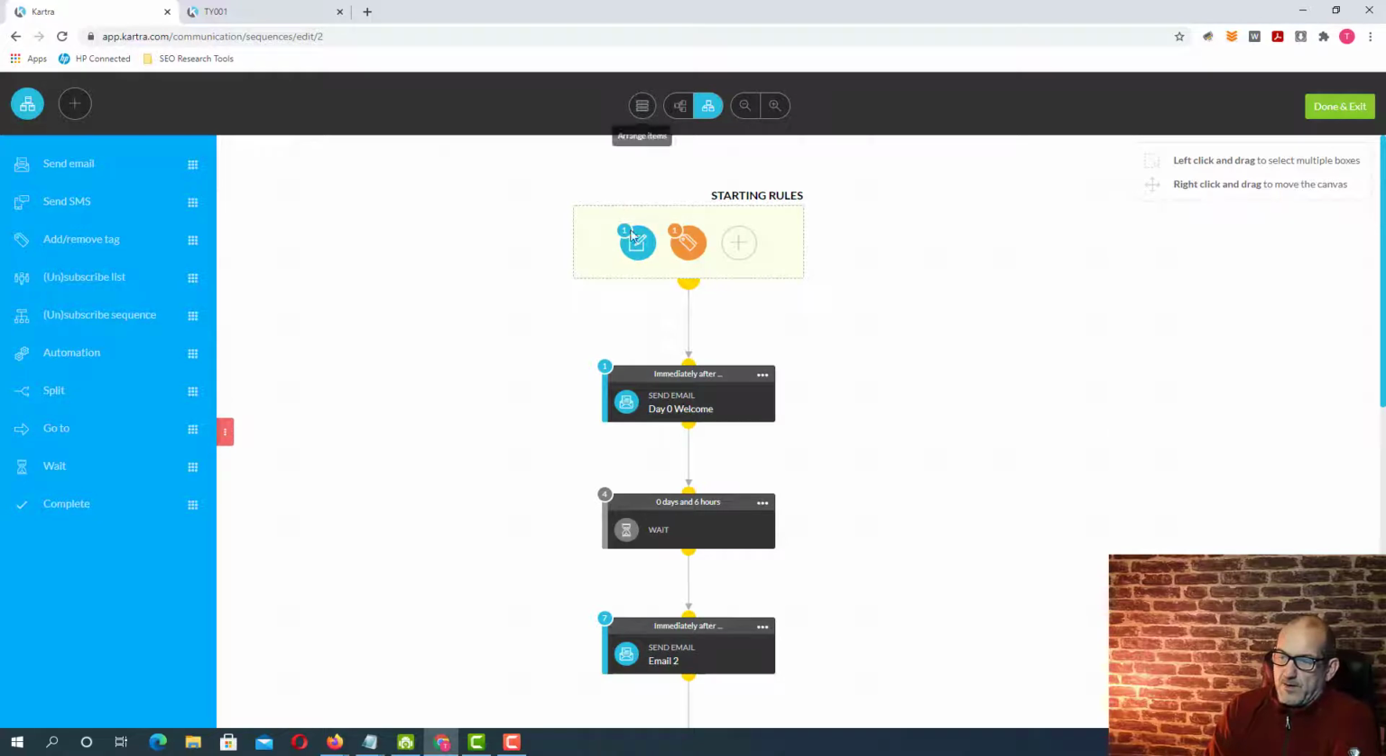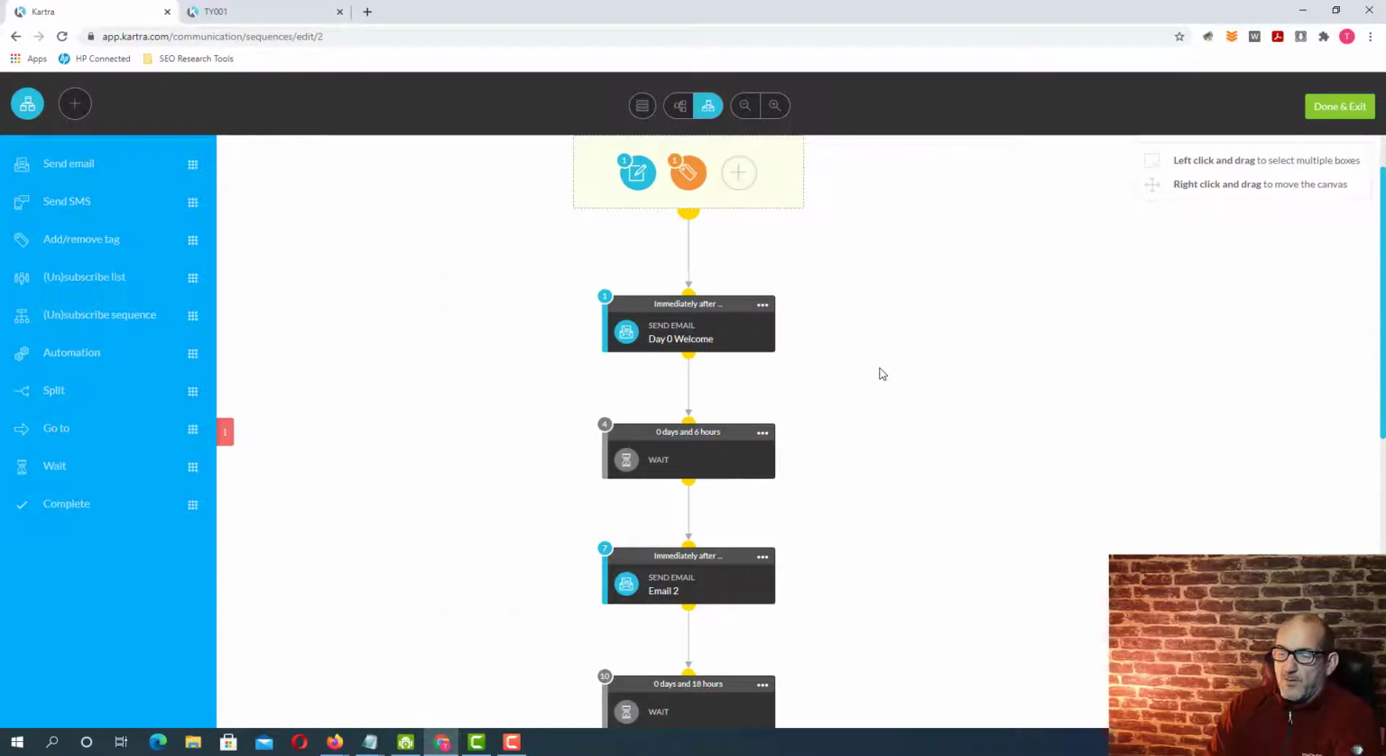That set up the starting rules for the automation. So we've got the web form that was filled out and the tag that was assigned to it. Now what happens is immediately after they do that, we send out our first welcome email.